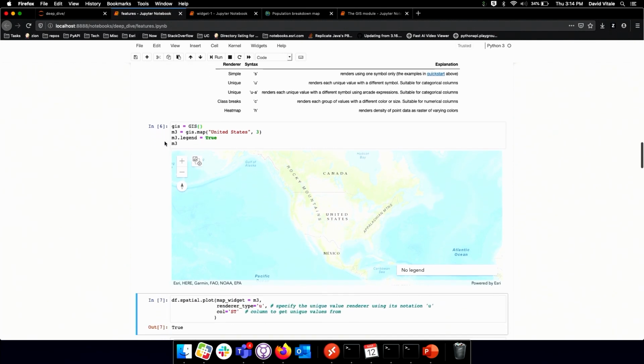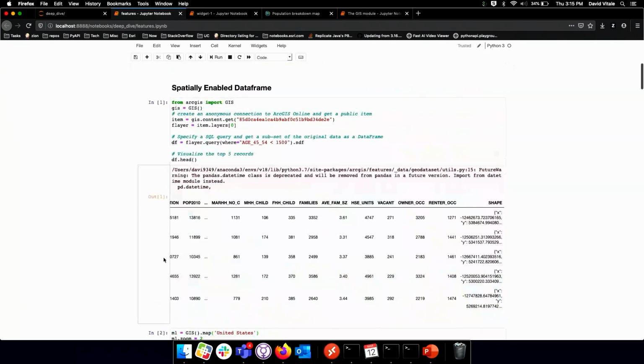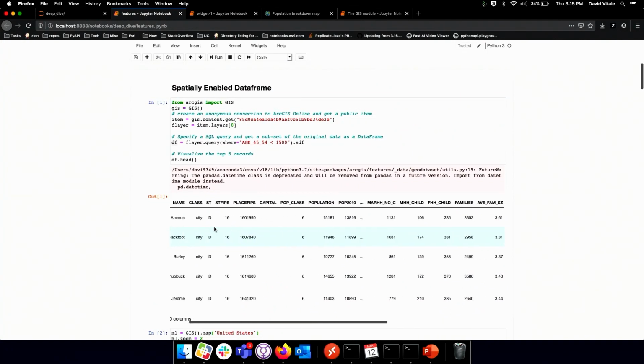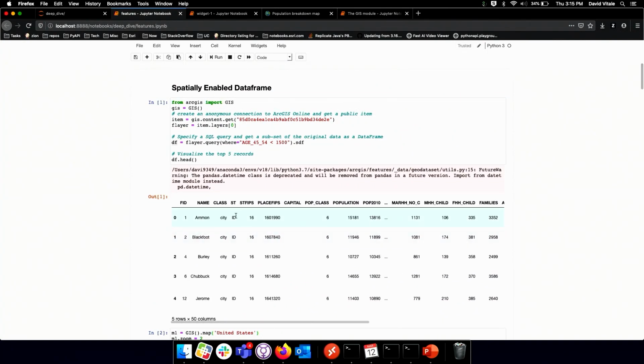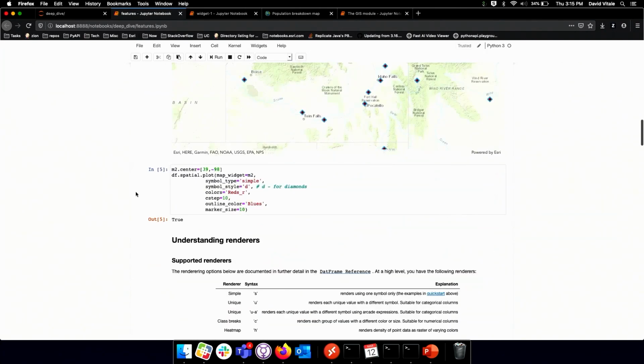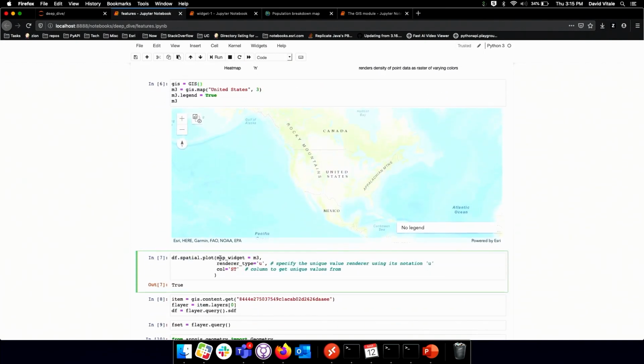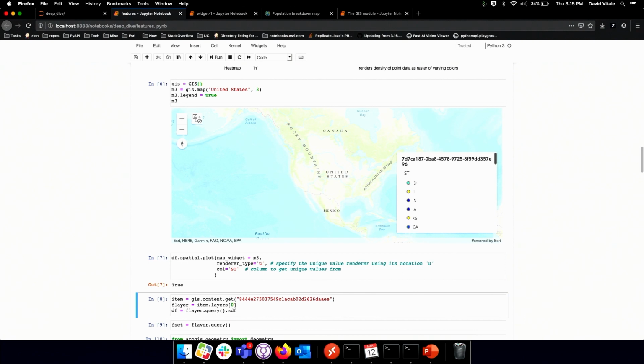So I've made a new map. I'm going to take that same data, but in this case, I'm going to specify the unique value renderer, as you can see here, U. And I'm going to specify the ST column. The ST column, if you remember from all the way up here, is the state column. So in this case, this subset we saw was only Idaho, but it's the 2-letter state code for United States. So I am going to call df.spatial.plot with a unique value renderer.